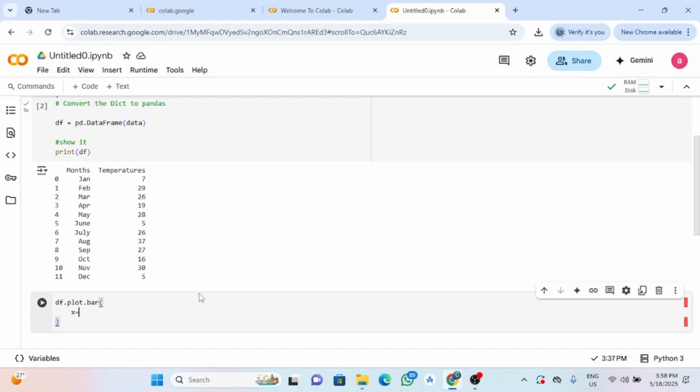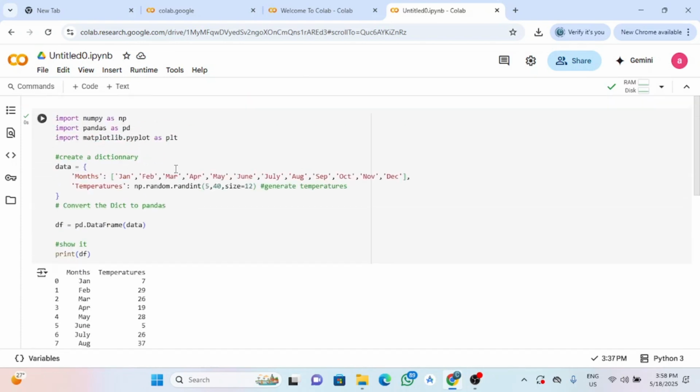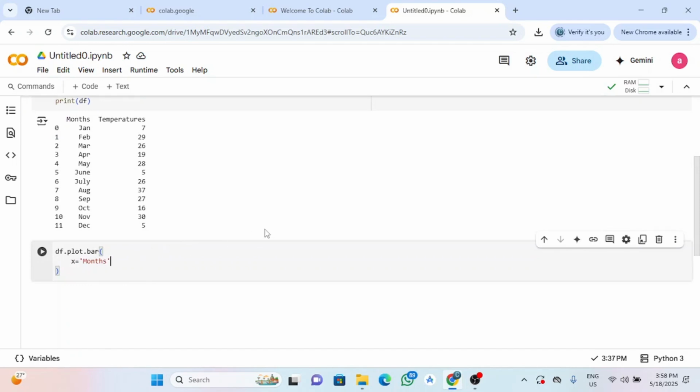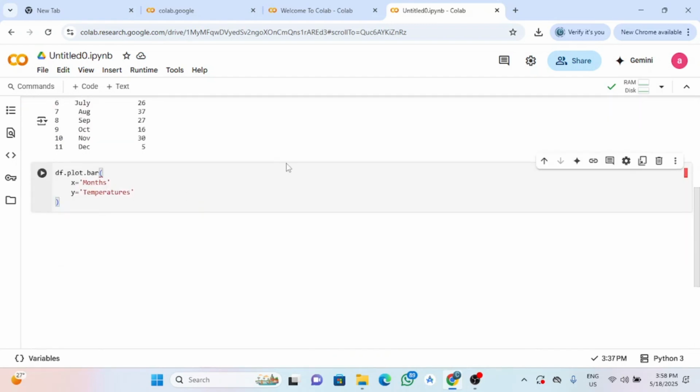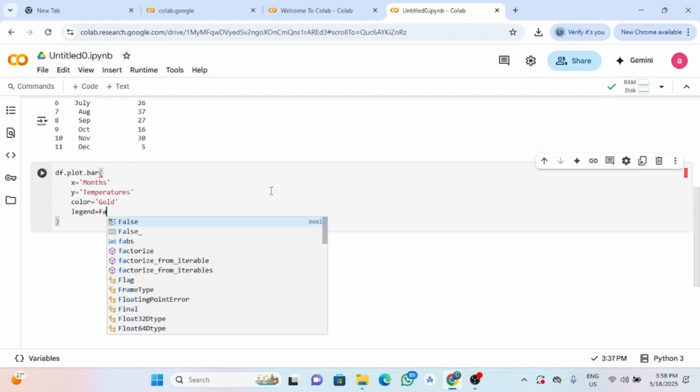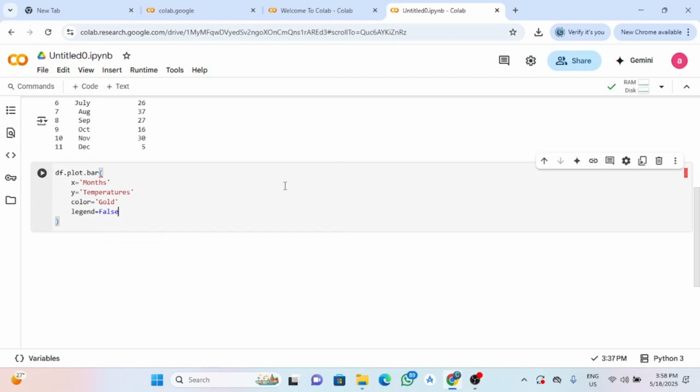So the x axis will be month from this. The y axis will be temperature. And the color of the bars will be, let's say, gold. It can be anything. And I disable the legend for a clear look. Okay, wonderful. So these 3 lines will plot my chart.